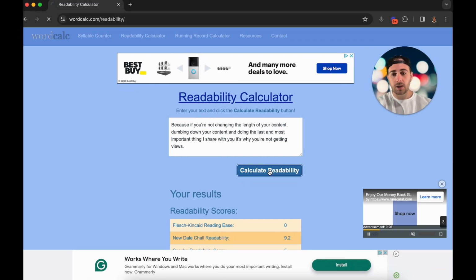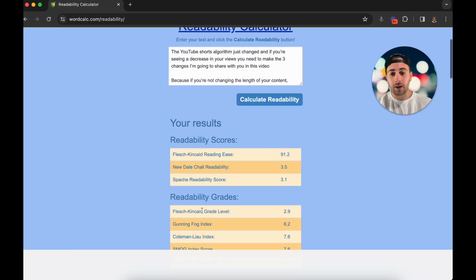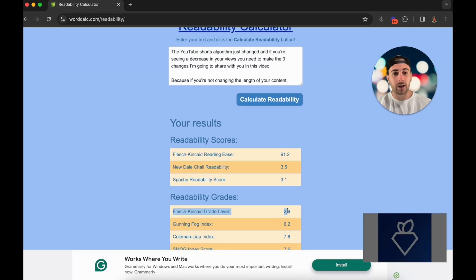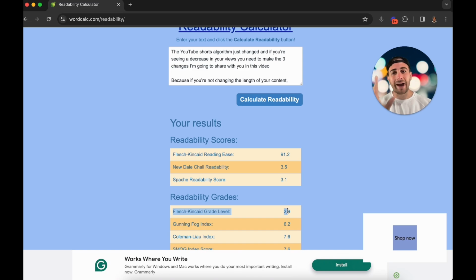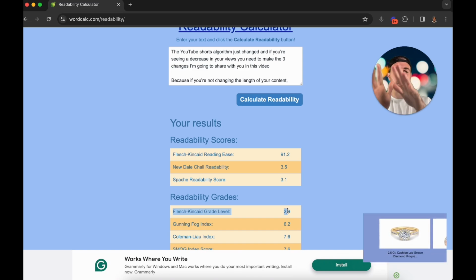But instead, if we then take this more simple version right here, guess what's going to happen? We could plug this in here, calculate readability, and then if we come down here, this is at a 3rd grade reading level. So what is this going to do? It's going to capture way more people's attention. And this is something you need to make sure that you're doing in your content so that you dumb the content down so that it can reach a broader audience.